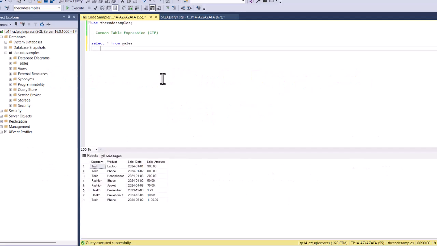Okay, so we're going to come back to our SQL Server Management Studio, where I have this table. I'm just selecting from this table called sales, and we have 4 columns, simple table: category, product, sale date, and sale amount. Okay, so let's start writing our first common table expression. So let me just remove this.